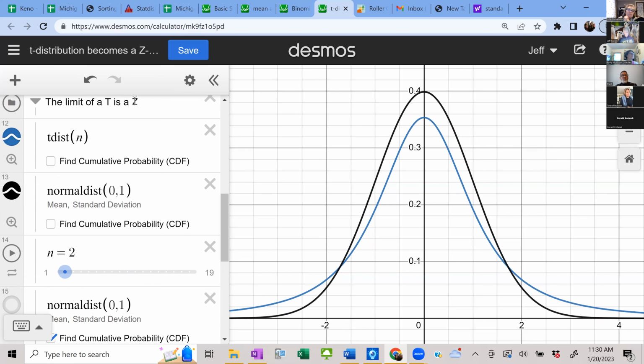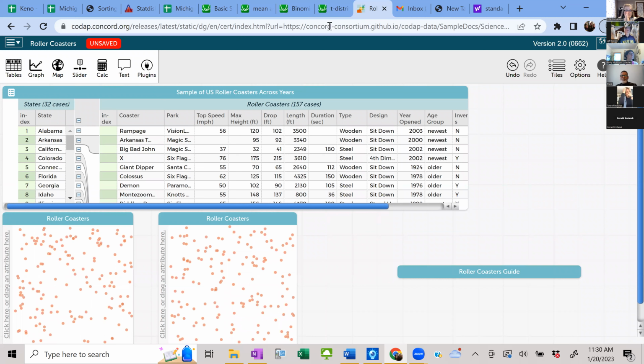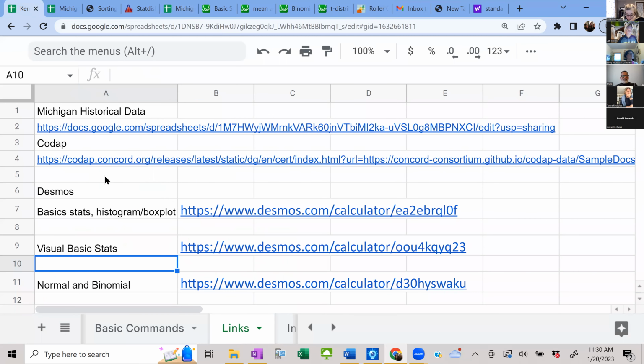So that's it for Desmos. Some fun visual things there. I've got about 2 minutes left. I'll show you some things about one last program called CODAP. And this is a link again here.